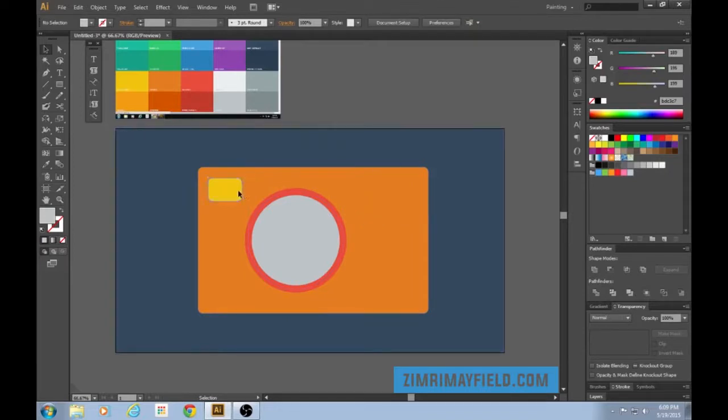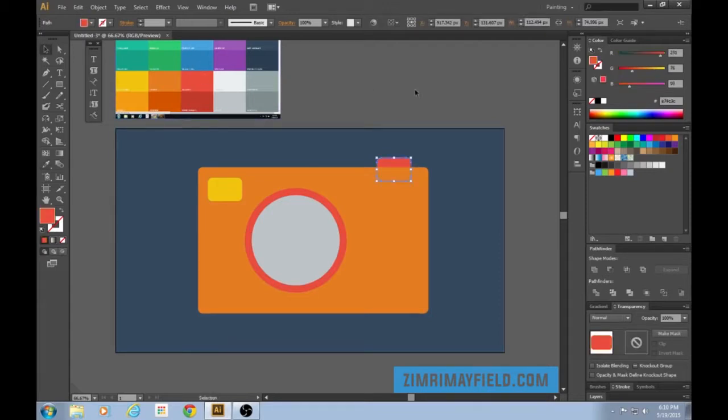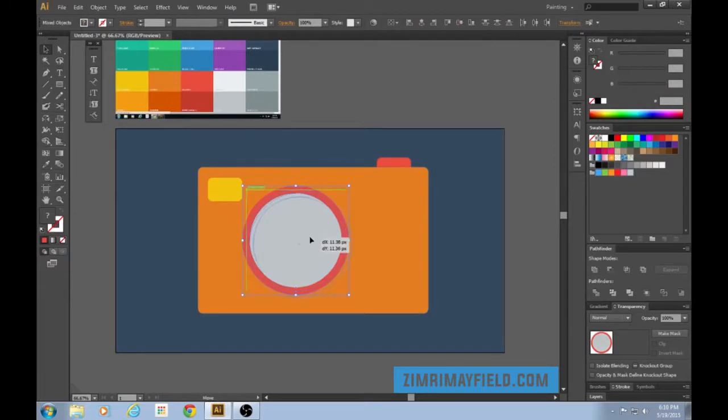Okay, yeah. So what I'm going to do is copy this and paste it again, Control C, Control V, and we'll make this our camera button. So we want it to be behind the body. So let's select everything except for the background and press Control Shift right bracket to bring it above. Let's make this red. Yeah, that'll be fine. Okay, let's scale this up a bit bigger, I think. Put it about there.